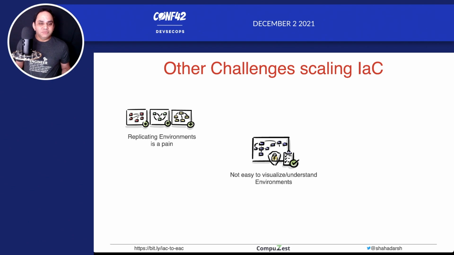A lot of teams create diagrams for their environments with various infrastructure resources and how they are connected using tools like Visio or Draw.io, but these diagrams get out of date soon with real environments.